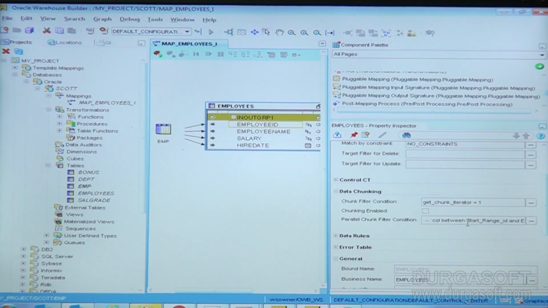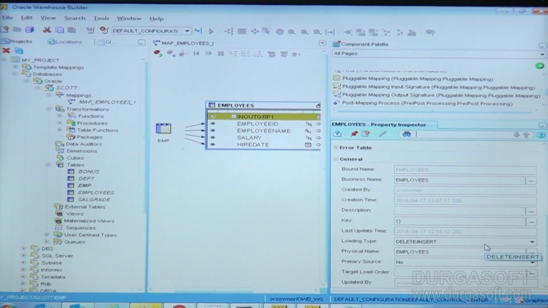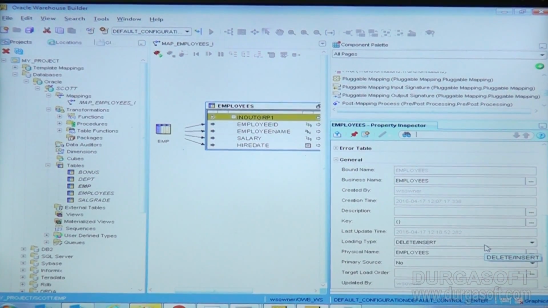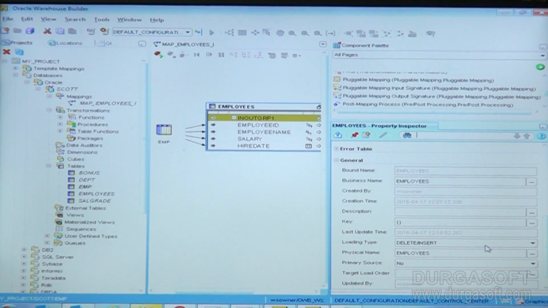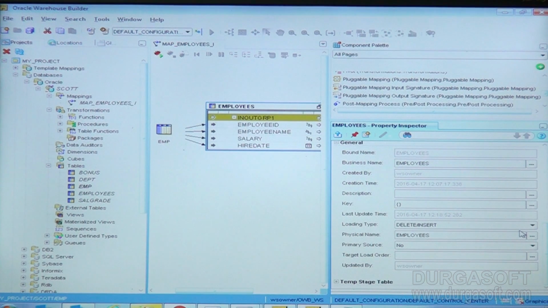So again I am going to general option. Insert means it's a plain insert. That means from employee table it will take all the records and again it will insert into employees. So that means here it will do two operations. First one is delete and the second one is insert.